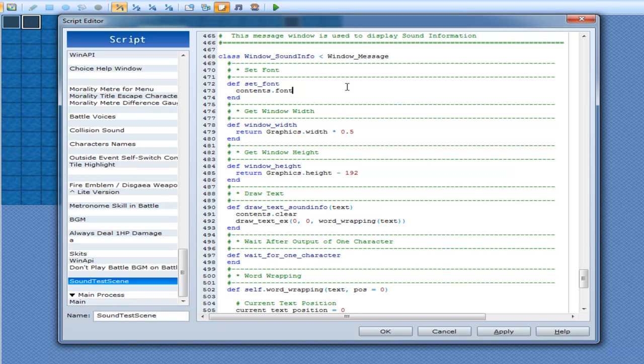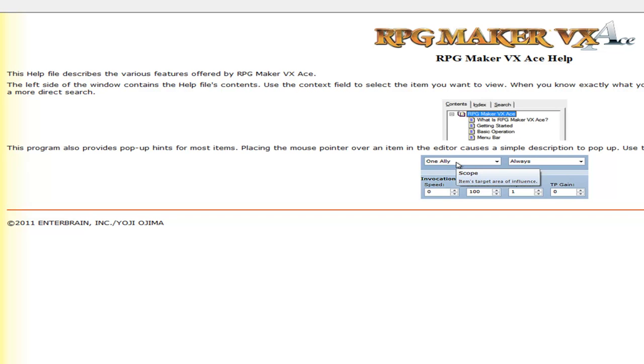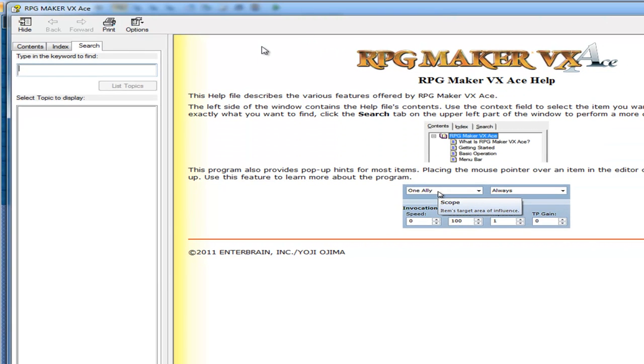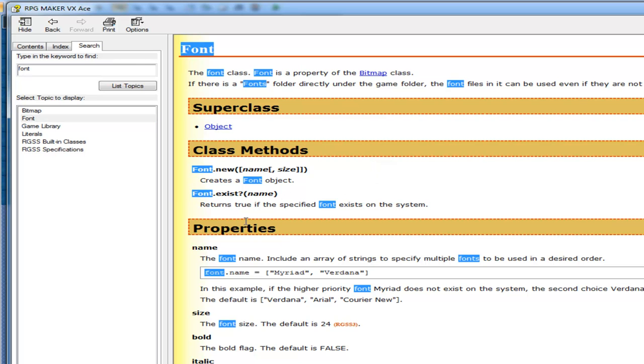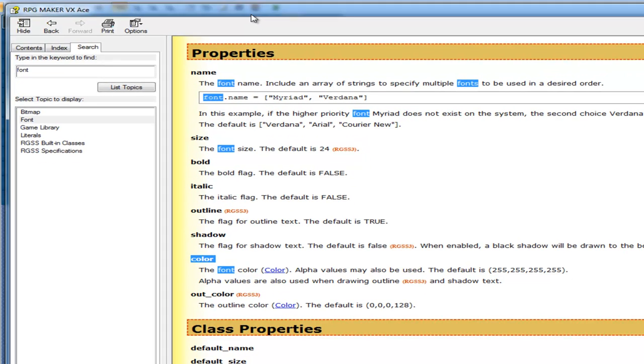Now, font has some things it can do. What we should do is go to the help file and search up font, which should come up with a bunch of things it can do. Alright, font exists, and here we go. So you can change the size, you can make it bold, italic, outline, which is what I was showing before. Or maybe it was shadow. Don't remember. Oh yeah, it was our color. That's what it was. Shadow, and then the color of it. So, those are the things you can change.